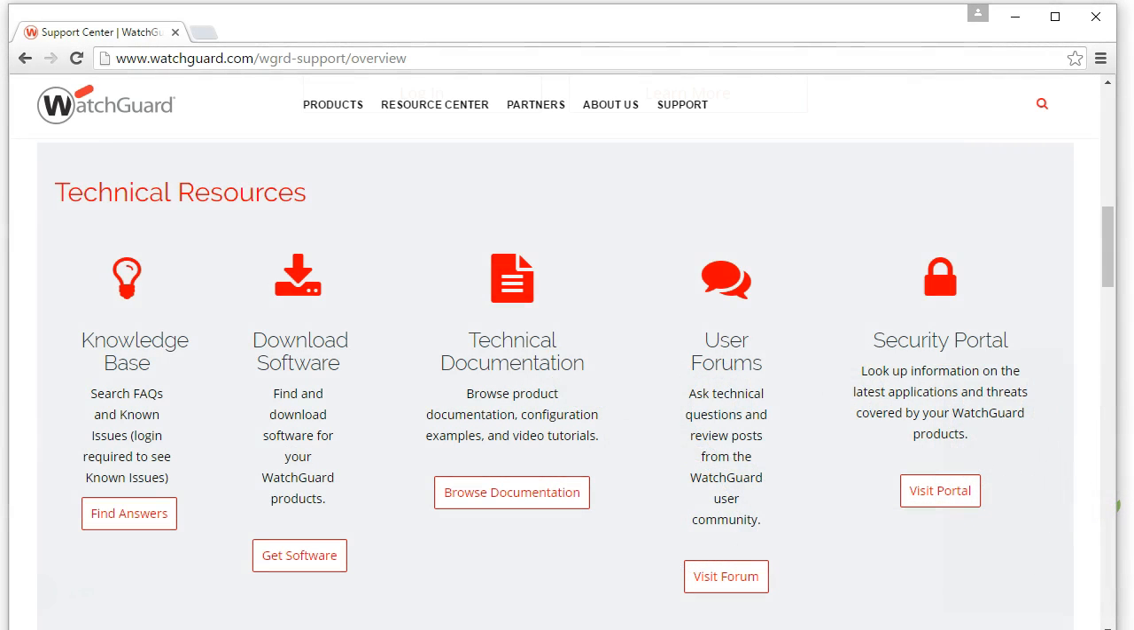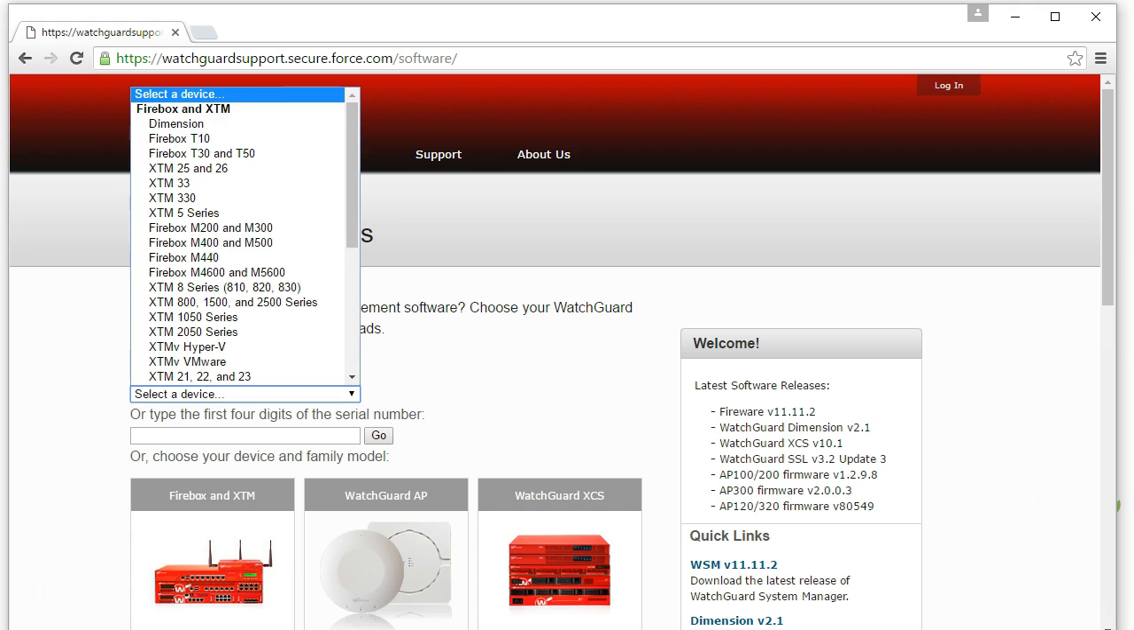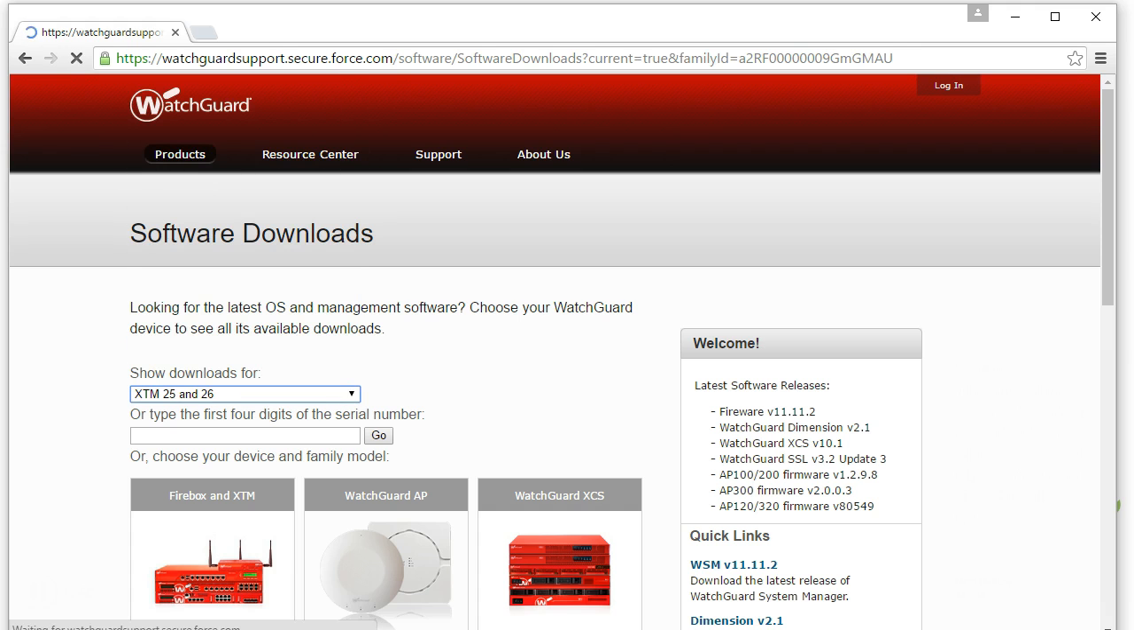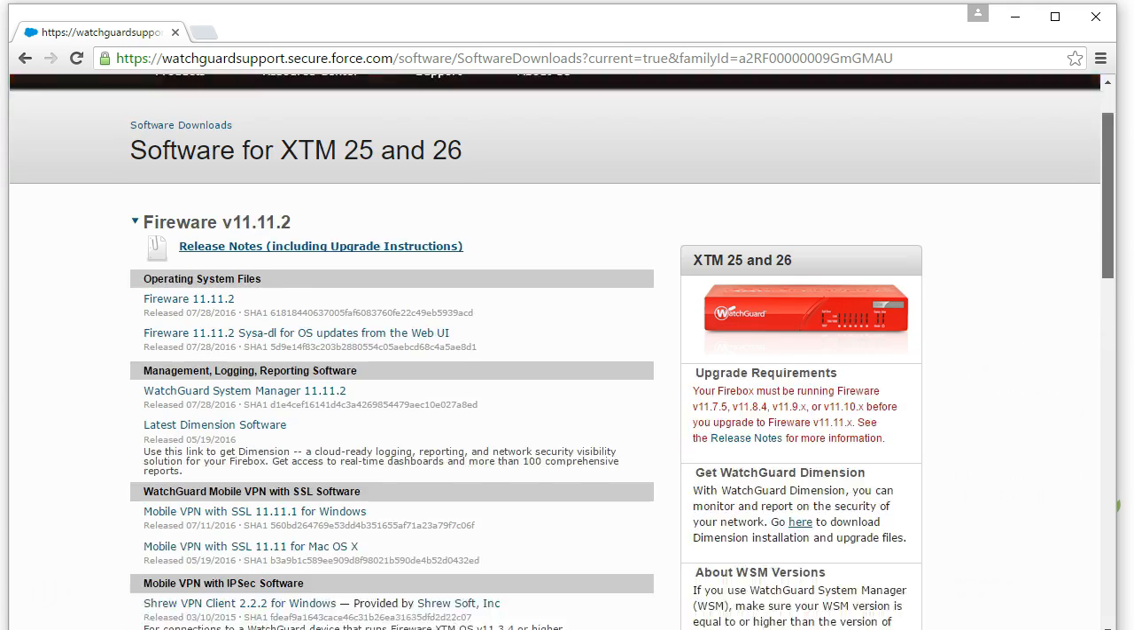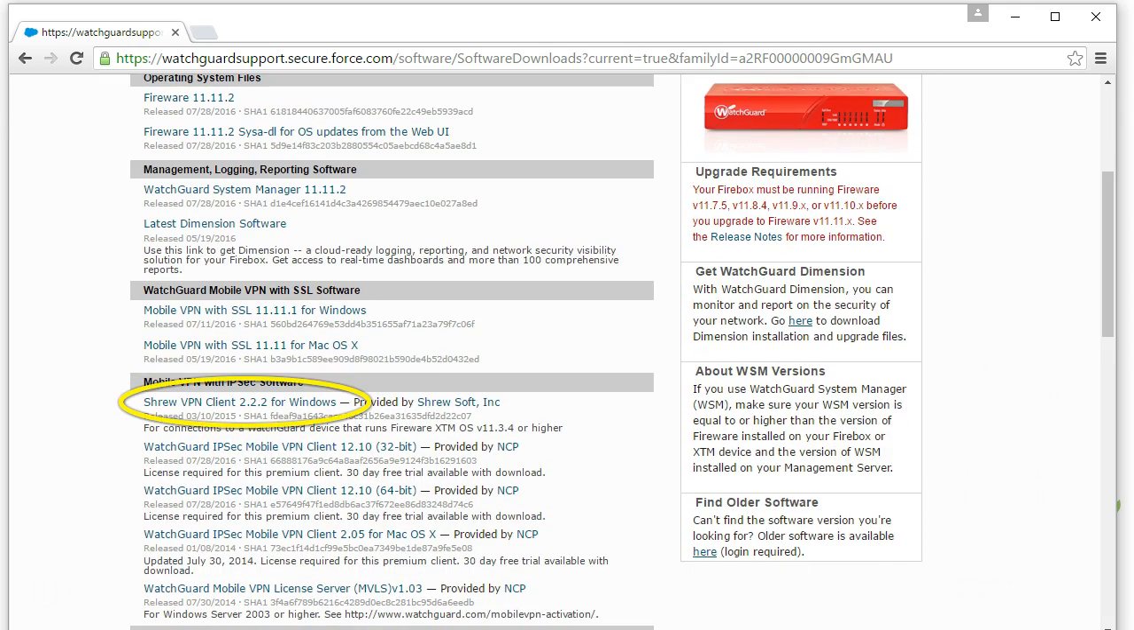The first thing we need to do is download the ShrewSoft VPN client. You can find this file by going to www.watchguard.com/support. For the VPN client, it doesn't matter what model you select, as they all use the same VPN software. Go ahead and download the file to your end user's computer.